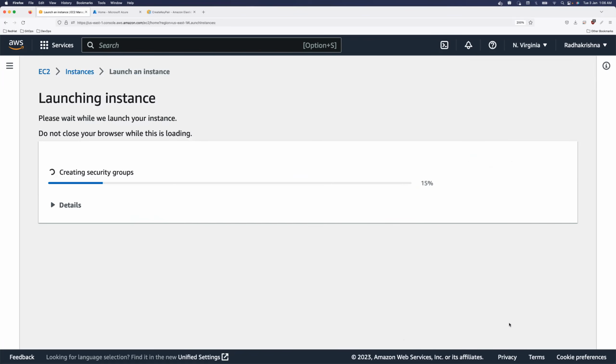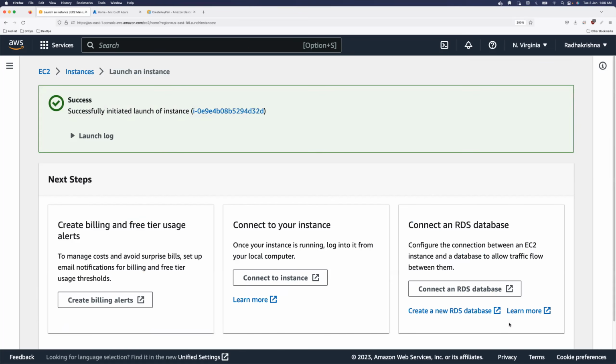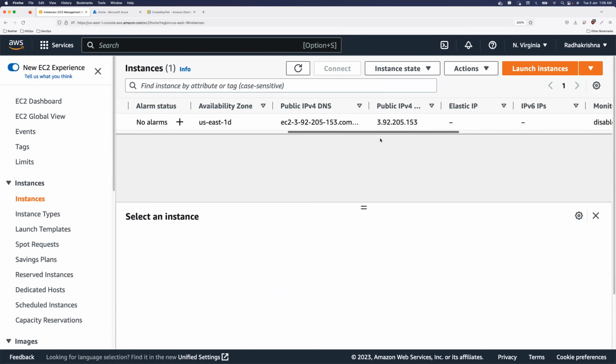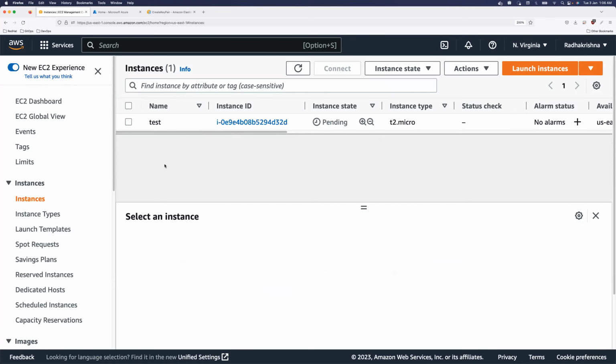And then click on launch instance. That's it. Now, once you click on the launch instance, your virtual machine is created. You don't have to do anything else. Just wait for a couple of minutes, go back to the instance screen. Your EC2 instance is available here. Okay, it would take a couple of minutes.